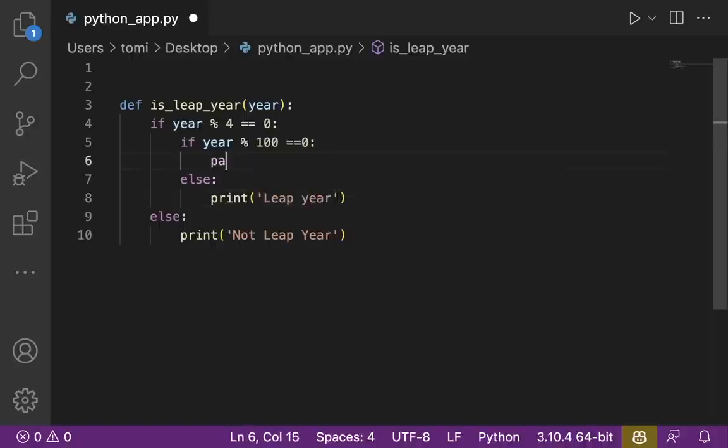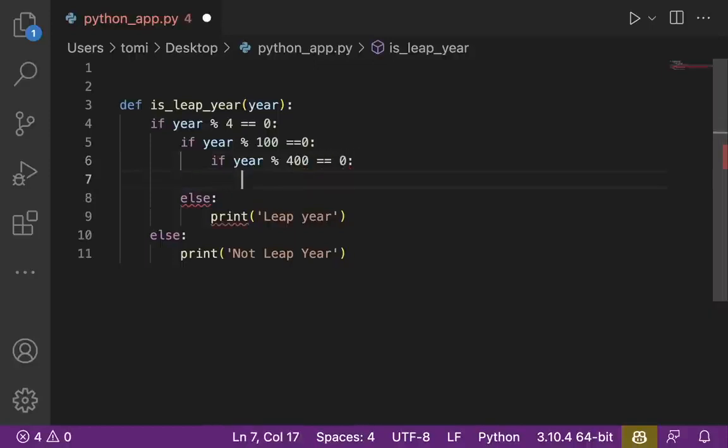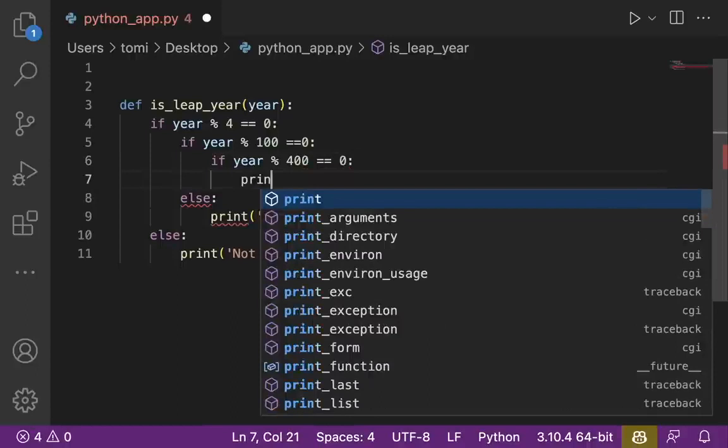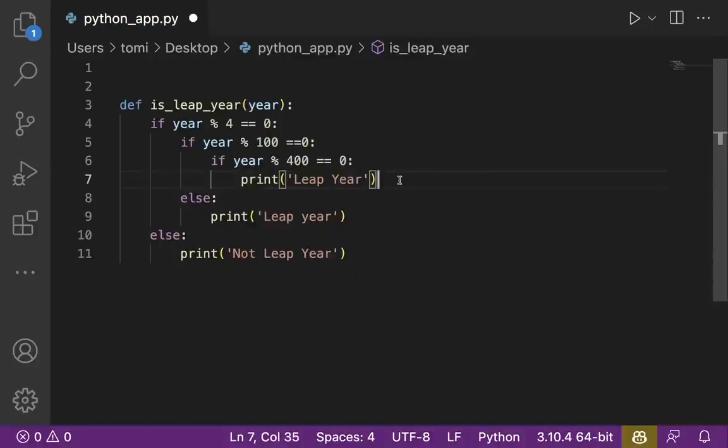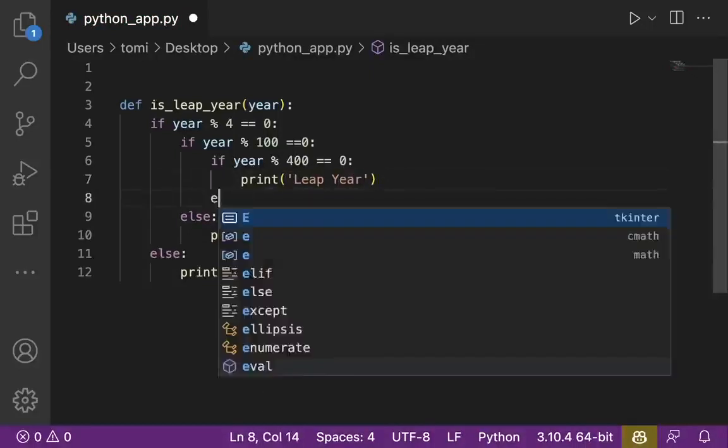Then right here where we pass, we want to have another nested condition and say if year mod 400 is equals to 0, then that should be a leap year. So we're just going to print leap year. Else it's not a leap year.